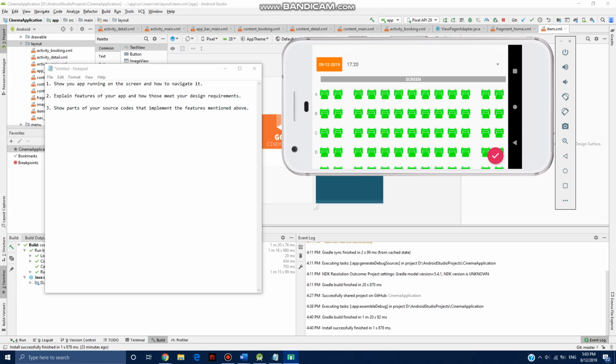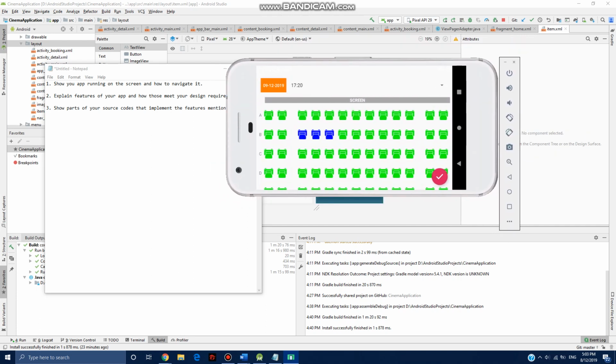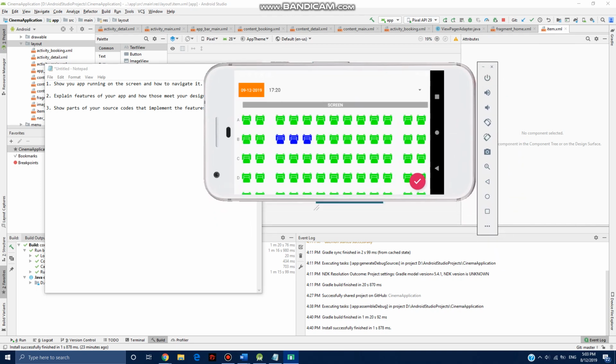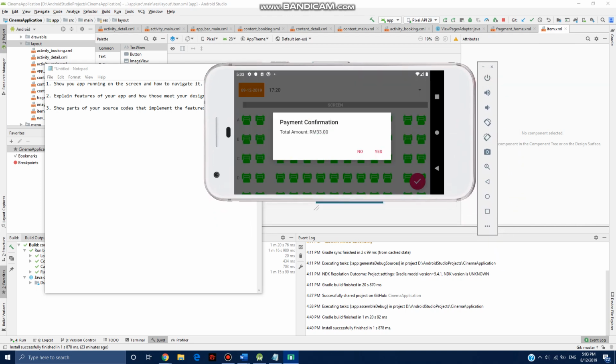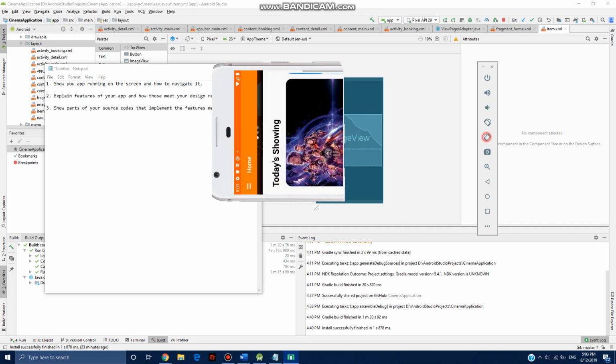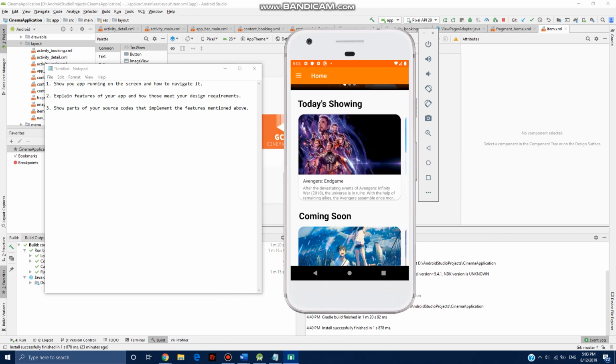And then you click on the seats that you'd like to book, and if you finish choosing the seats, just click on the OK button, and it will show you the total amount of the ticket price. And then if you click on yes, your seats will be booked. And then the second thing is I'm going to explain the features of the application.